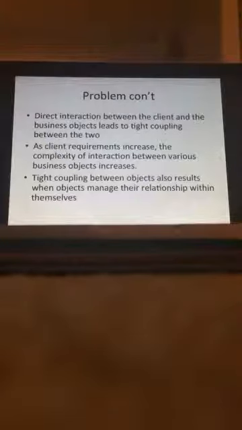However, direct interaction between the client and the business objects leads to tight coupling between the two. And such tight coupling makes the clients directly dependent on the implementation of the business objects. Direct dependence means that the client must represent and implement the complex interactions regarding business object lookups and creations, and must manage the relationships between the participating business objects, as well as understanding the responsibility of the transaction.